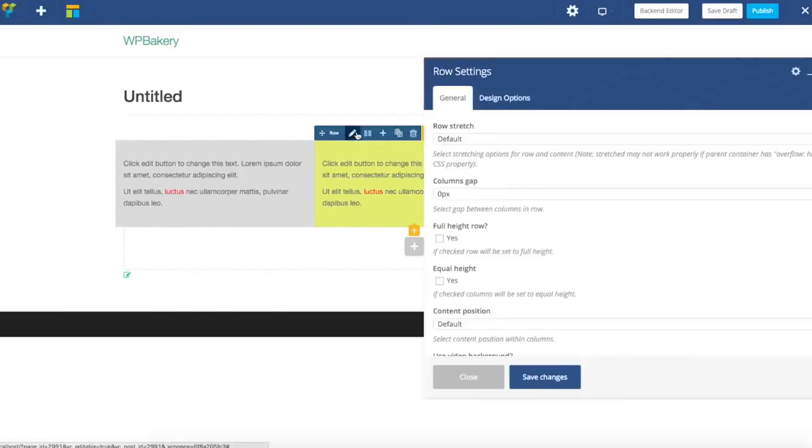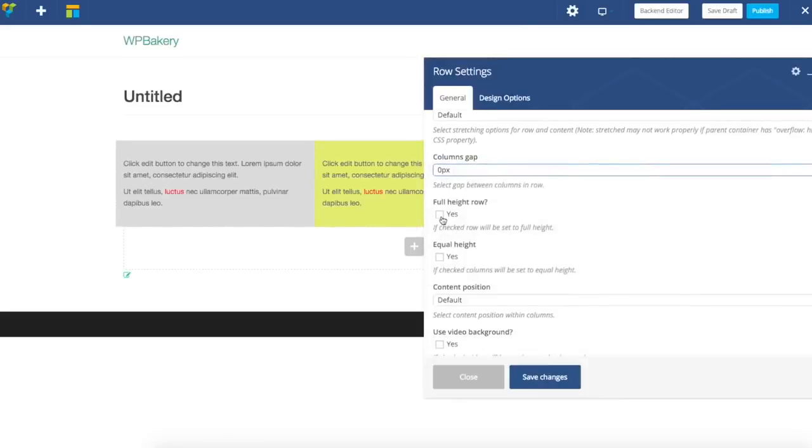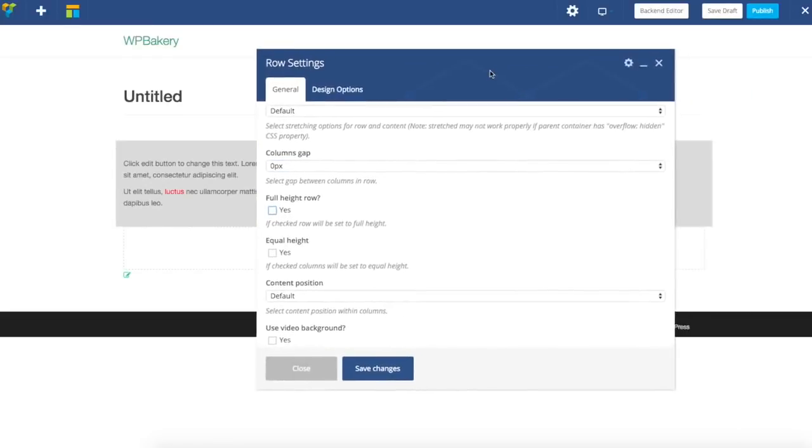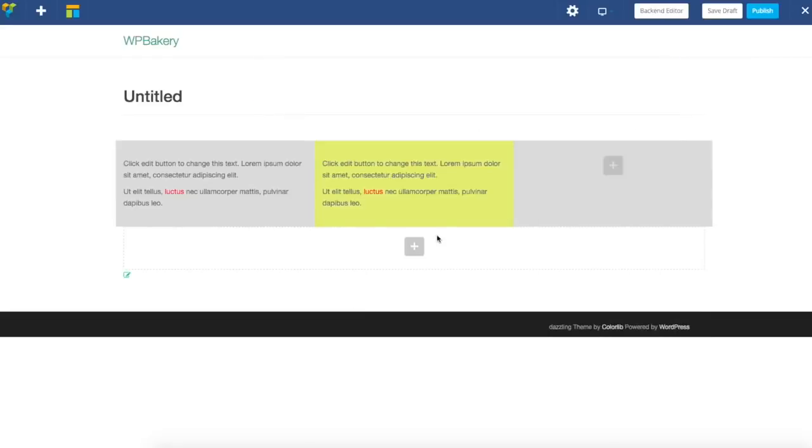And of course there are more options like column gap and full height row and other parameters. As mentioned before, you should look into each and every element of Visual Composer to discover how many options are offered by Visual Composer.